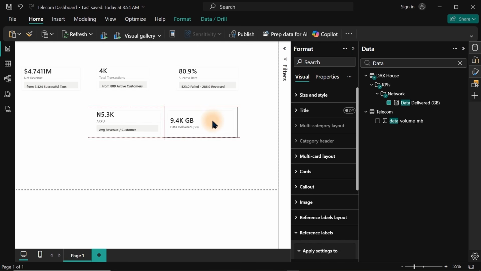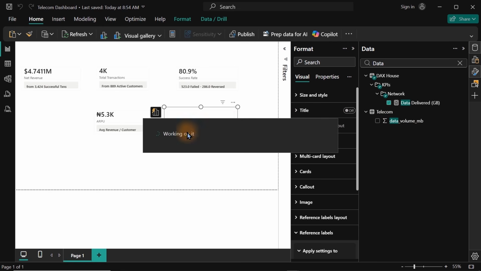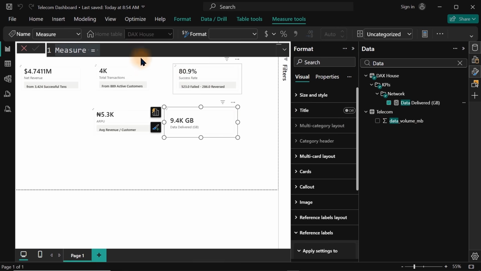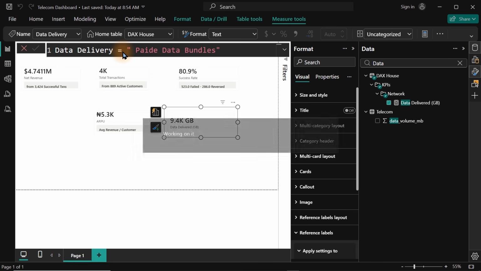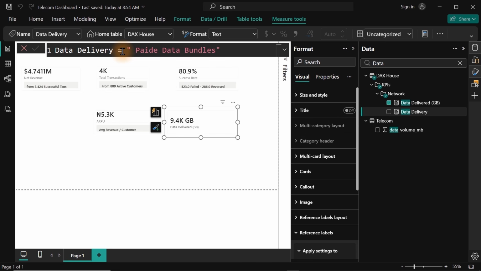So once we have gotten this done now, what we have to do is just come over here, right-click and create a new measure. To have something beneath it, we just have to make sure we are consistent. So I'm going to just say data delivery, so equals. So what I'm going to have right in here right now will be paid data, I don't know. I'm just trying to be very, very specific here.